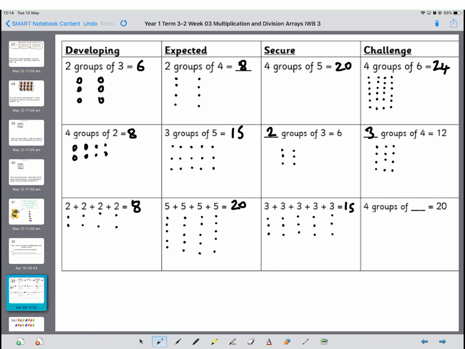And then 4 groups of what make 20? So we're going to put them in groups of 4. 1, 2, 3, 4. 1, 2, 3, 4. 1, 2, 3, 4. 1, 2, 3, 4. So that's 16, 17, 18, 19, 20. So how many groups of 4 have we got? We've got 1, 2, 3, 4, 5 groups. So 4 groups of 5 makes 20.